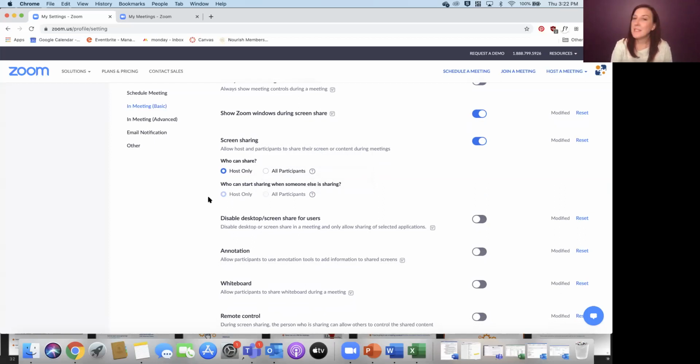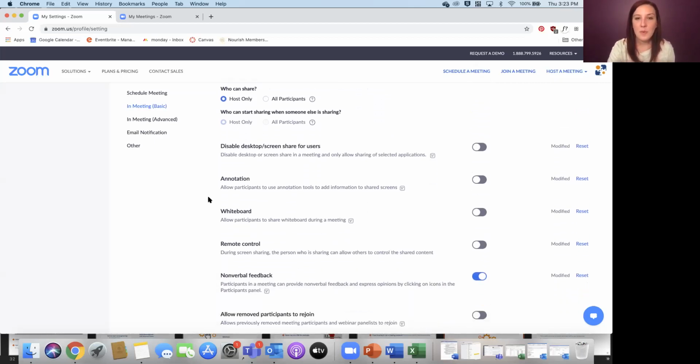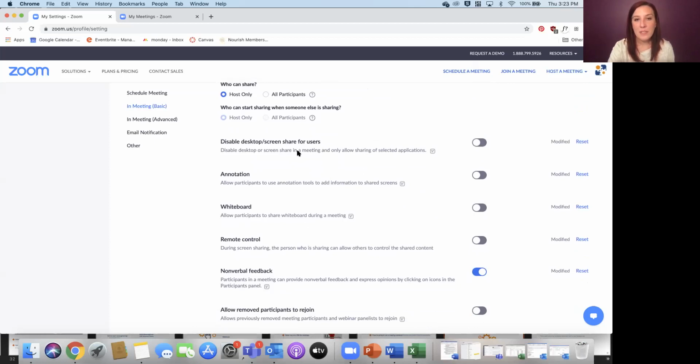Now, this account is not an admin. This account is a user within WorkSmart's account. So if I wanted to change that and let this be an option, I would need to log into the admin account and unlock it as an option, which is possible, but we're not logged into the admin account right now. So there's also disabling screen share.